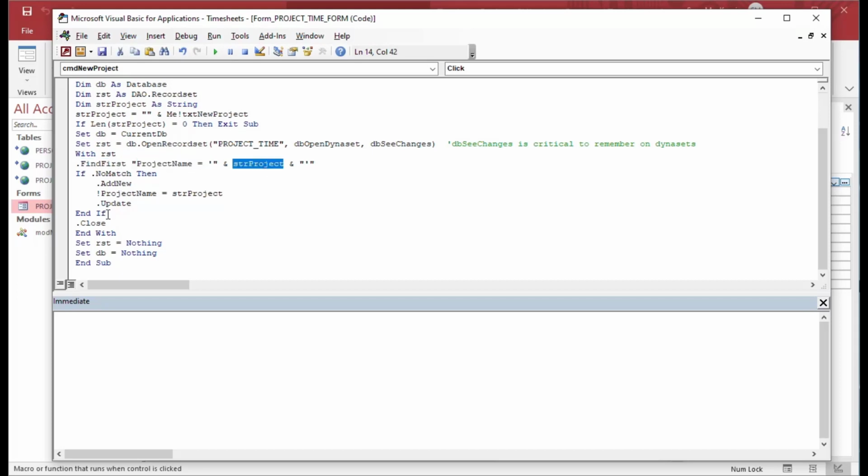And then we're using an add new and update. And what we could do is we could add a message box saying added. So there we go. We have some feedback, and then we could do else. So if it's not .no match, which means that it did find a match, then we could say message box, this project already exists, or something like that.